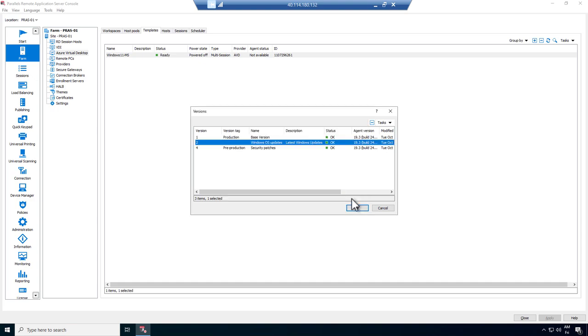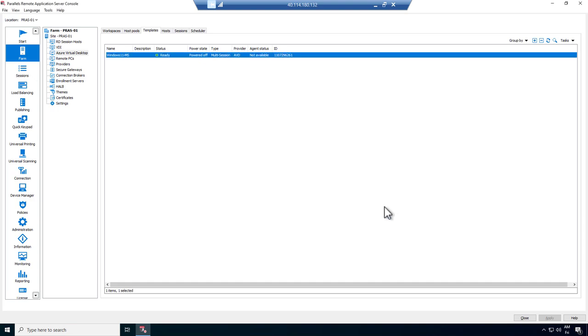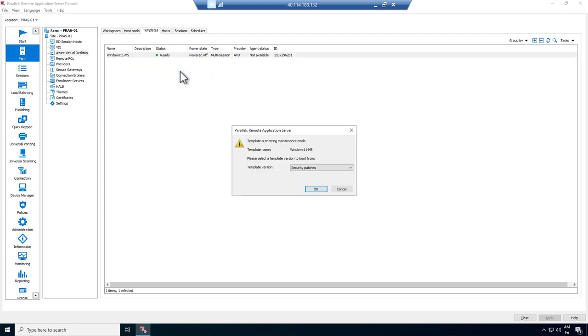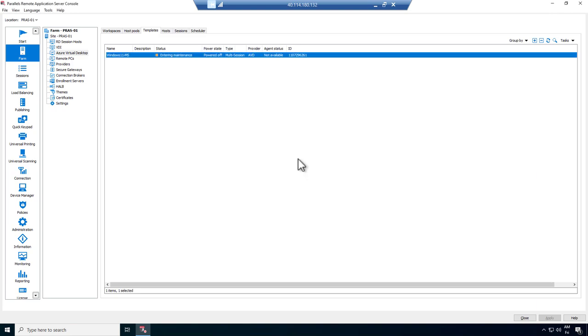Let's now create a new version of this template. Right-click the template and select Maintenance. Now select an existing template version as a starting point for the creation of your new version. As you can see, you can select any of the existing versions. Click OK to enter maintenance mode. Parallels RAS will now prepare a virtual machine based on the selected template version. This process takes a few minutes to complete.